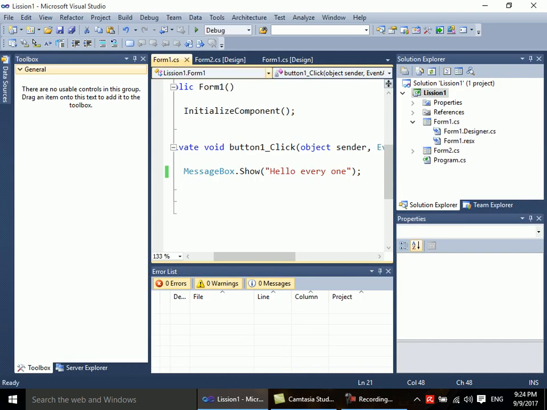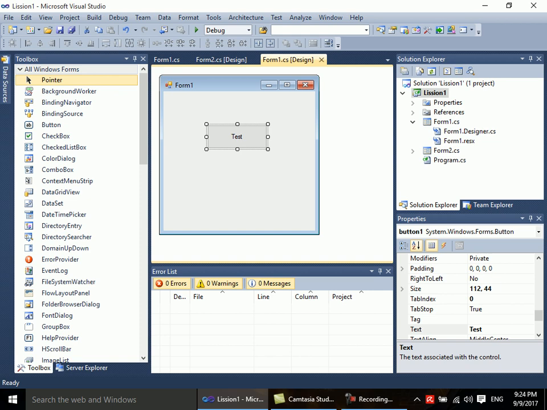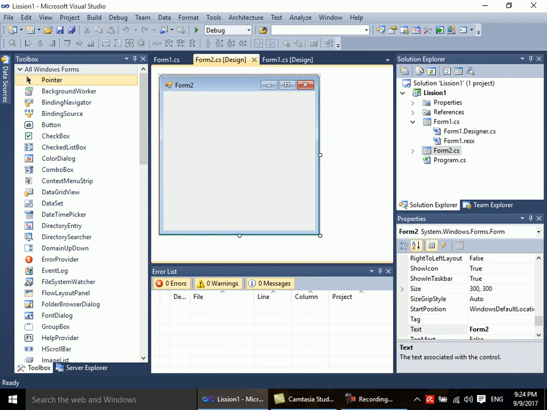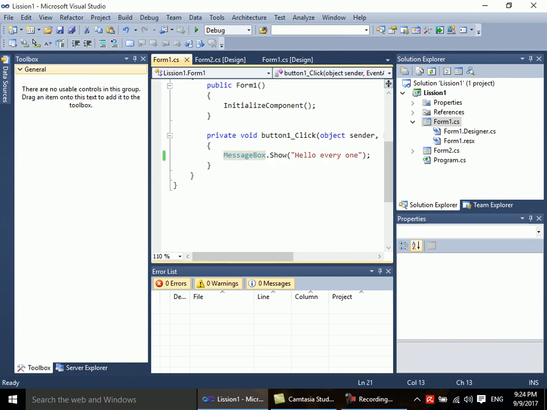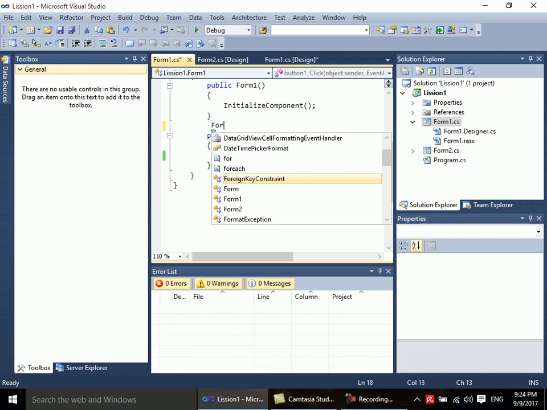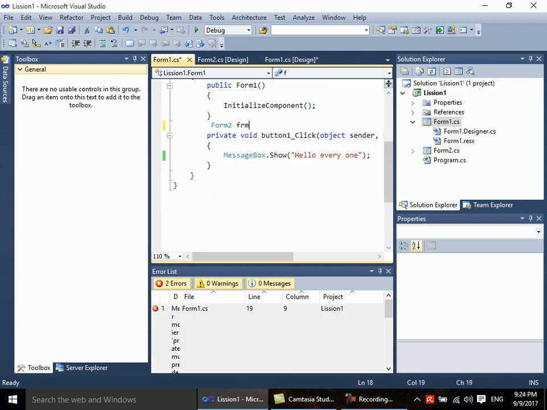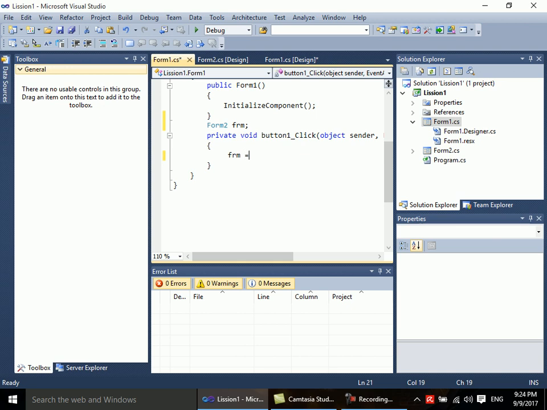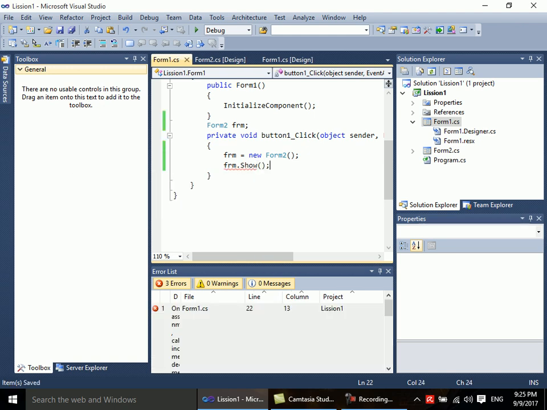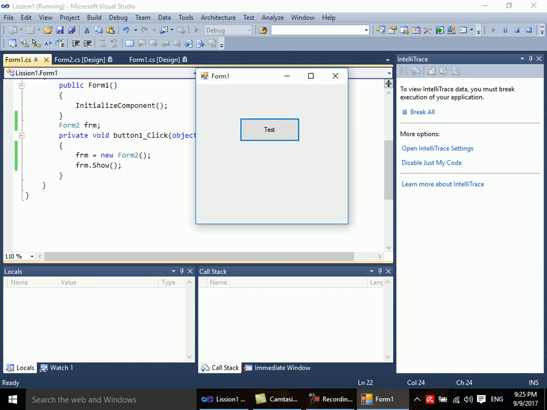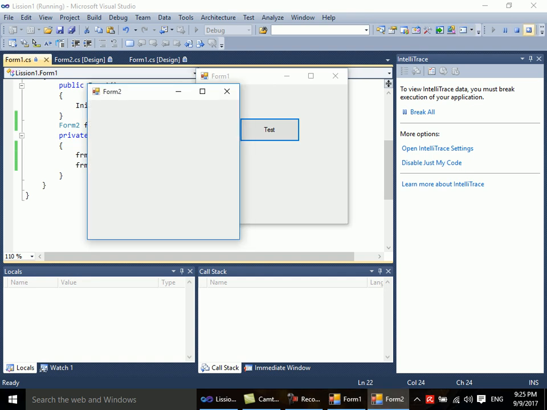Okay, and we will learn how to access another form too. I can type here, for Form2, frm equals new Form2, and frm.Show. You can do it as you like, and you can press here, button. You should press another button.